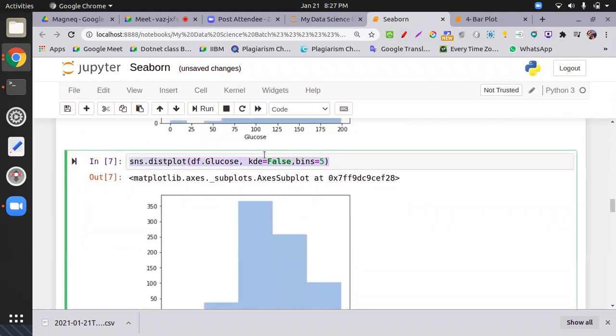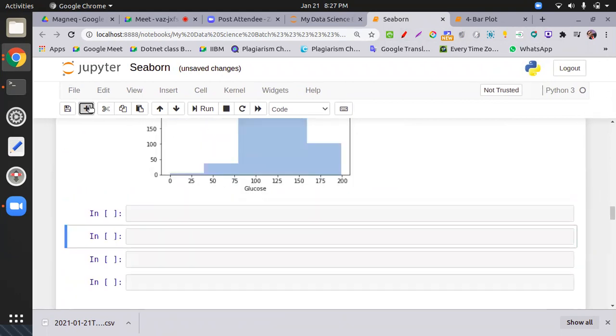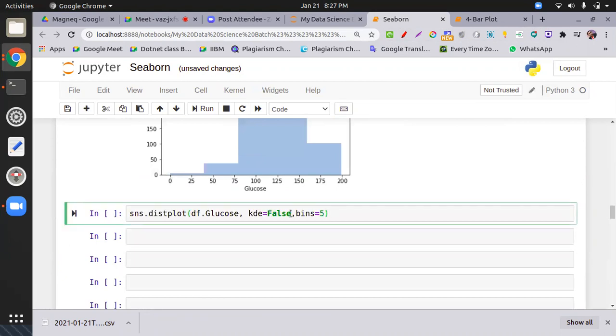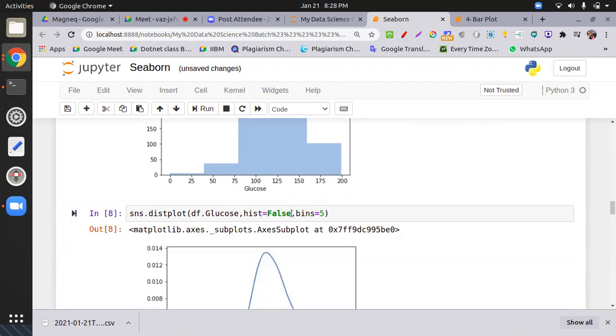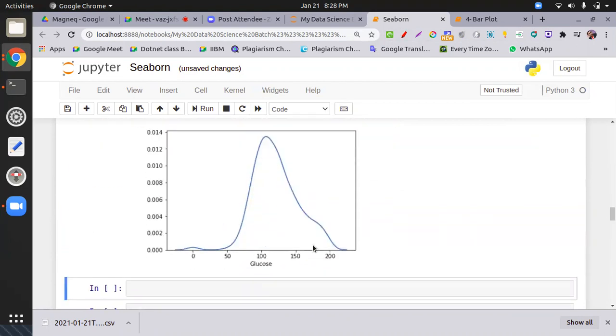Either you go with the KDE line or you go with the histogram. If you want to see only the KDE line, that is, only the distribution of data, and when we tell you about the skewness of data I will show you the distribution, you just put hist equal to false. You can see this kind of line.